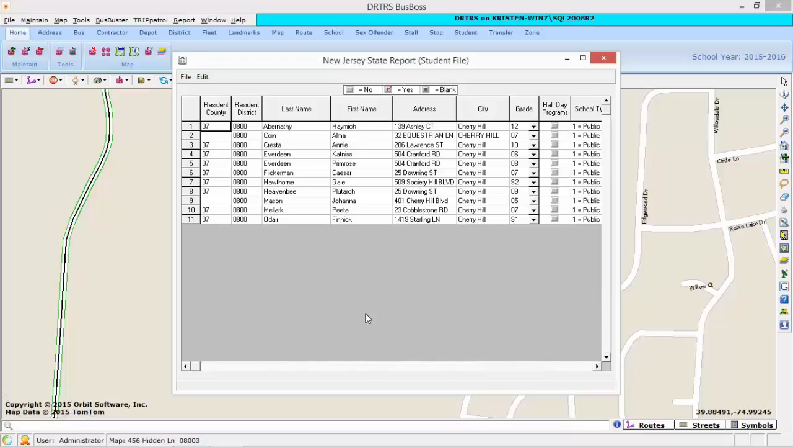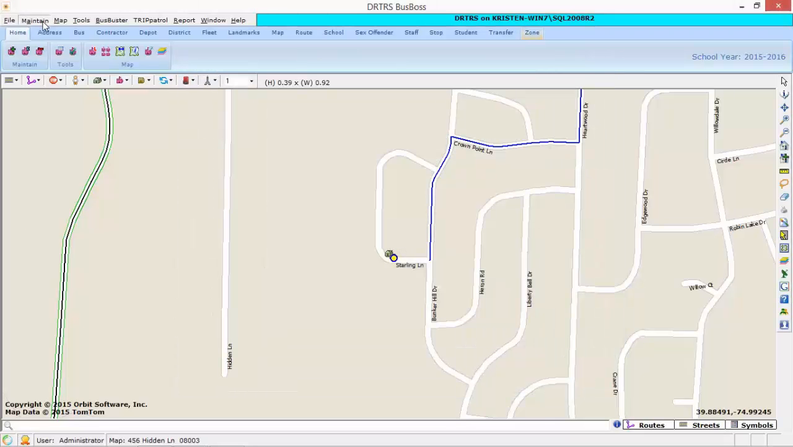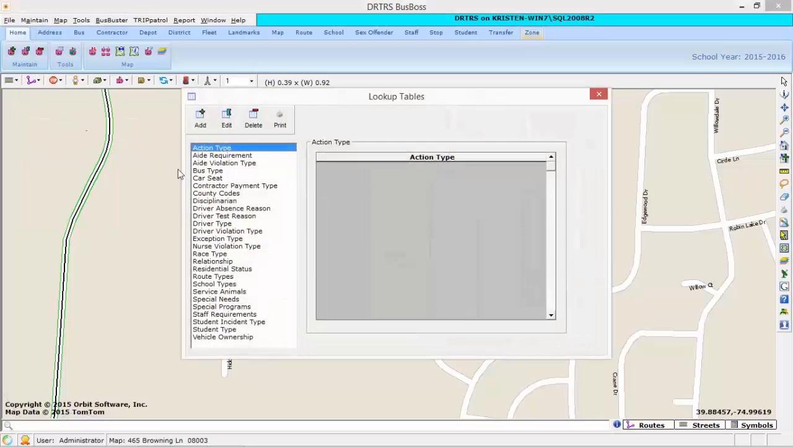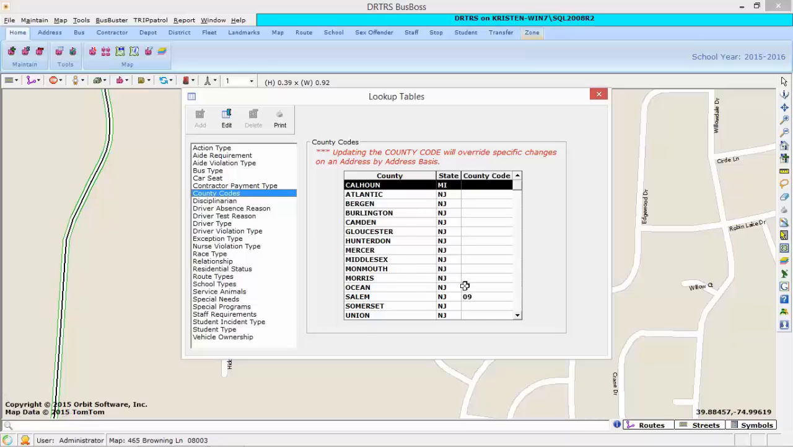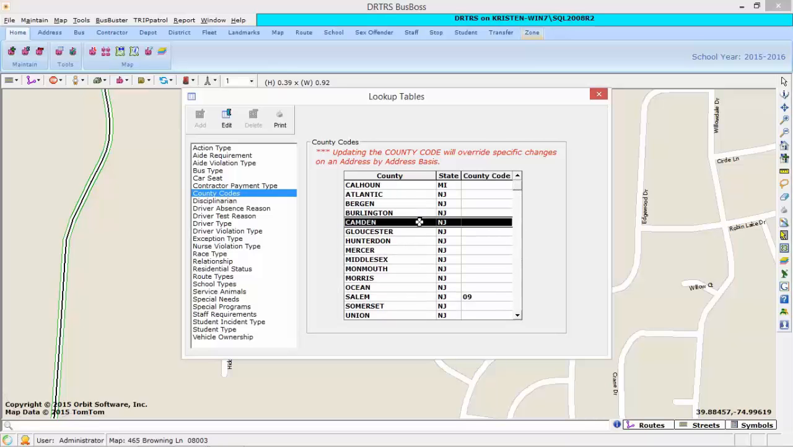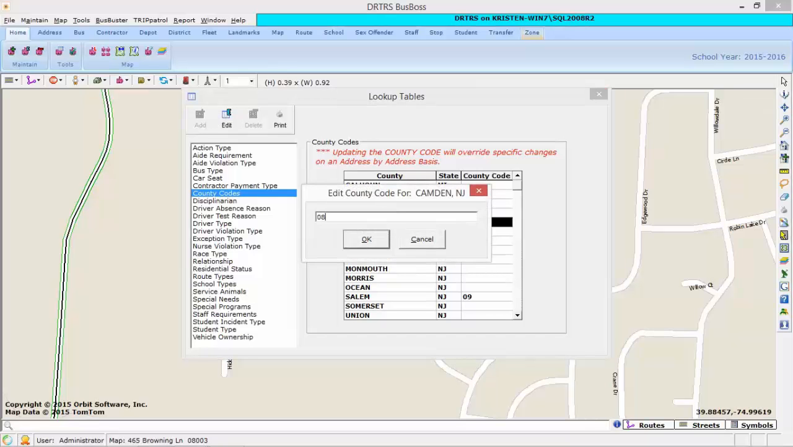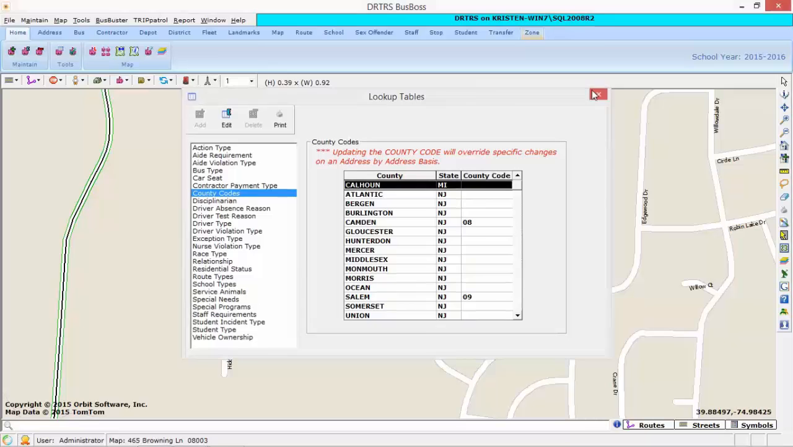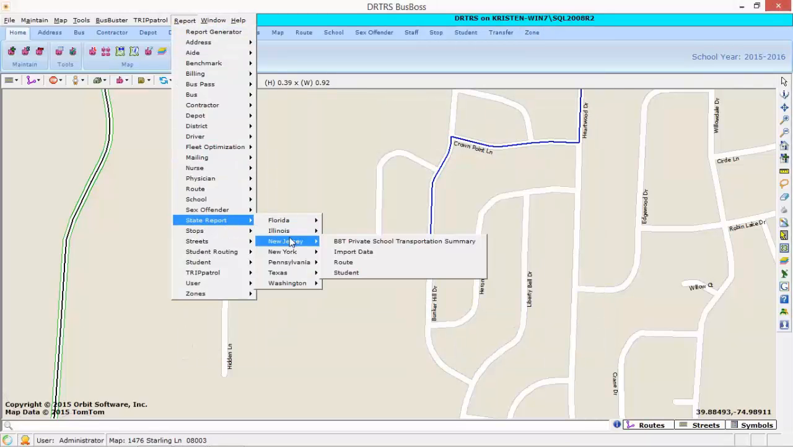I would like to discuss a few of the columns in the student file. The resident county column is the county where the student lives. If the values are missing or invalid, close the student file, click on Maintain, and then Lookup Table. I'm going to close the student file now and show you how to correct invalid or missing county codes. I'm going to Maintain, I'm going to Lookup Table. On the left, I will select county codes. These are the lists of all the counties in my database. I can select a county, hit Edit, and put in the valid county code here. I'm going to close this screen now, and I will go back to the student file.